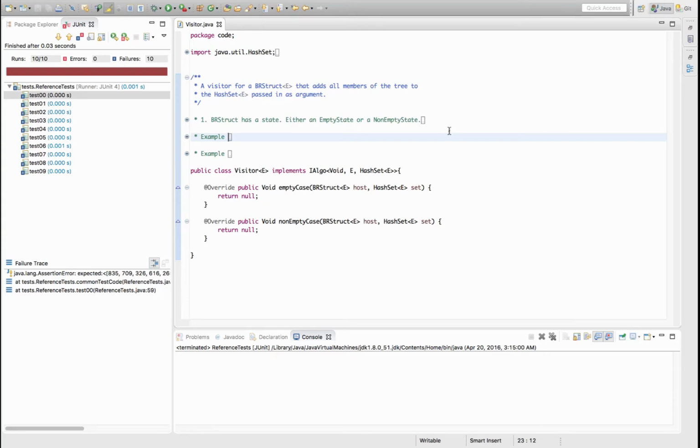Hey guys, welcome to the solution video for WriteUp 8, which was the first write-up where you had to write a visitor for pstruct. What we need to do for this visitor is add all the members of the tree to the hash set which is passed here as the second argument.